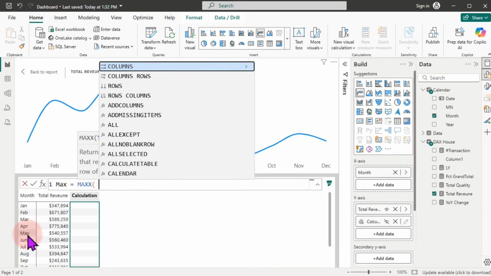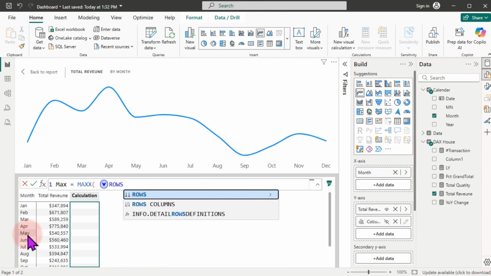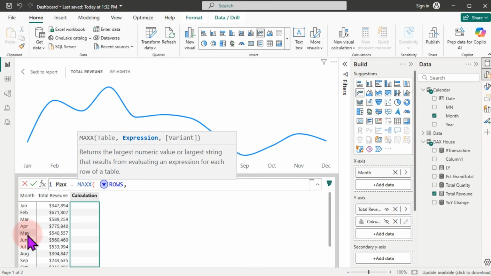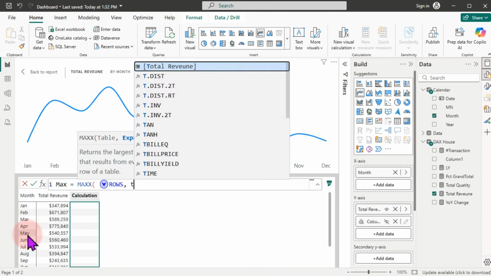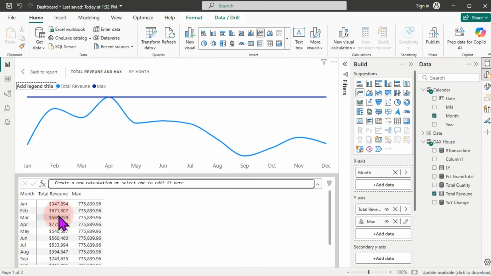So we can actually use the rows to make sure it goes through it row by row. So now and verify. You put a comma here and it's asking for the expression. The expression now is going to be total revenue. And this particular total revenue must be present inside here, otherwise it wouldn't work. Once I've done that, I'm going to close and hit my enter key. Guess what happens? It's going to actually fill it in on every single row.